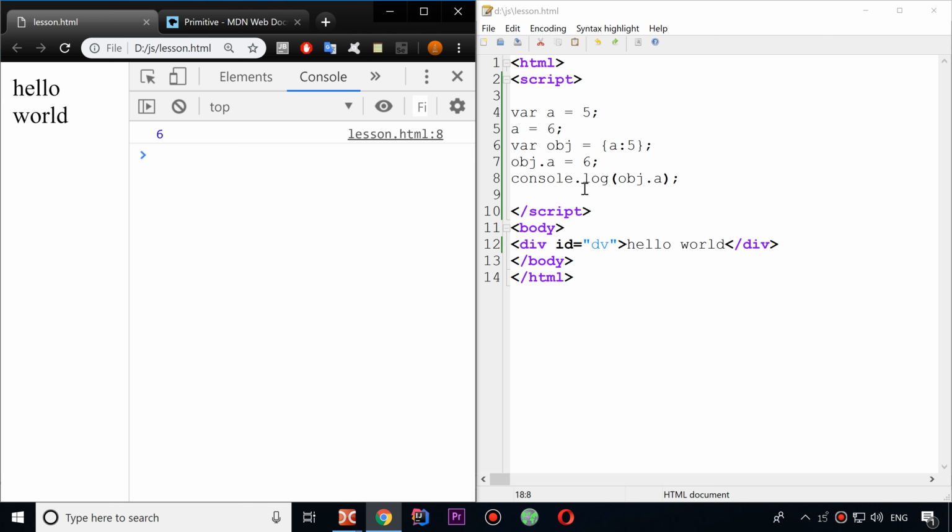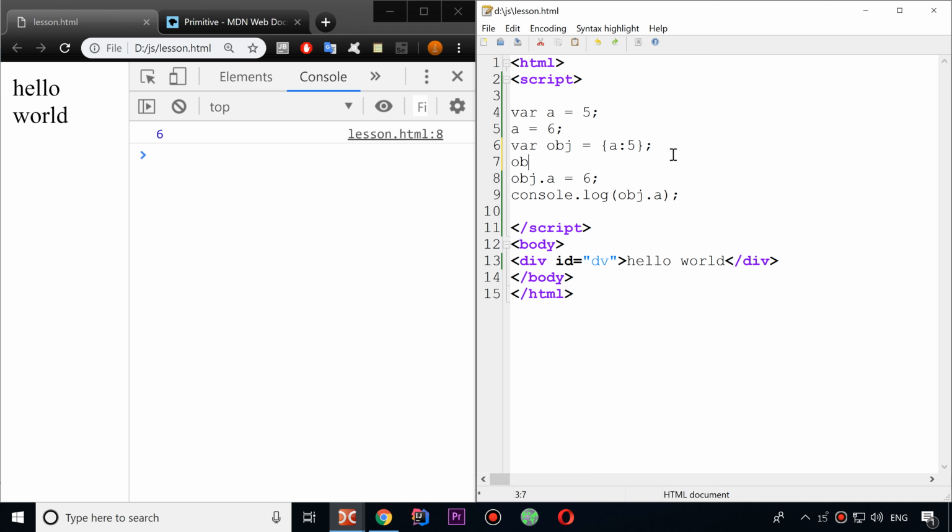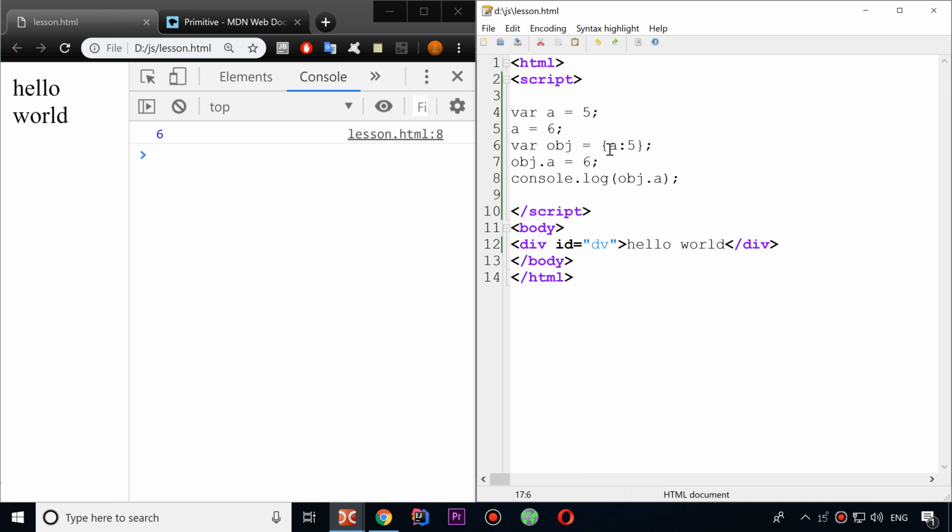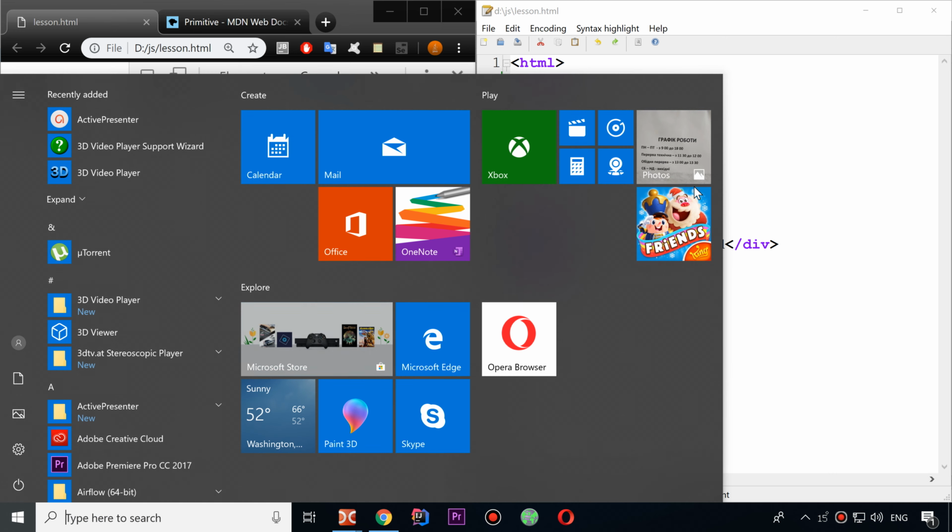So it's 6. It works almost the same, but the original object doesn't change. I don't need to write obj equal a 6. No, I don't need it. I already have some memory which contains some value, and I can change this value. Maybe it's hard to explain. I can show you like this.